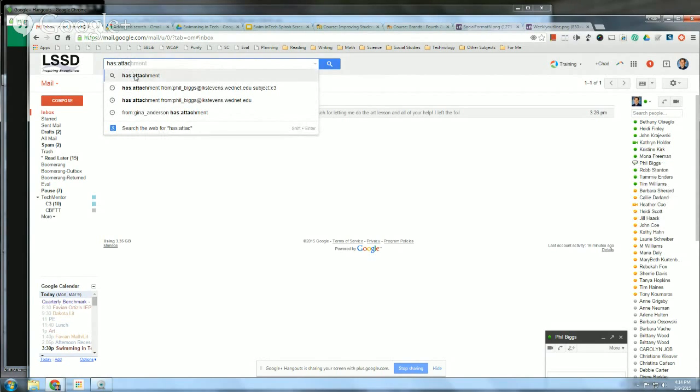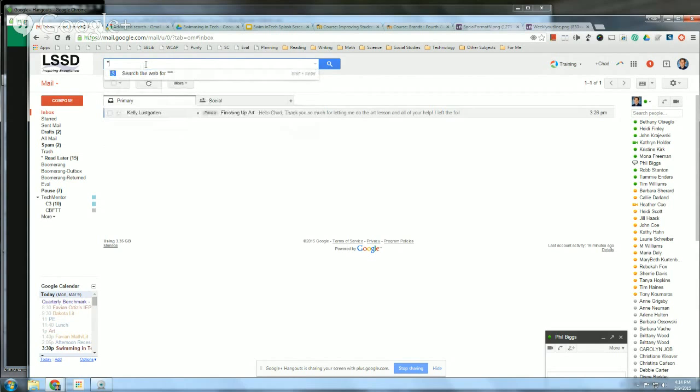Another great search operator is has, attachment. If you're looking for an email that you knew there was an attachment that you're looking for and you just can't find it, filter with has attachment. If you're looking for exact text within an email, just put it in quotes.